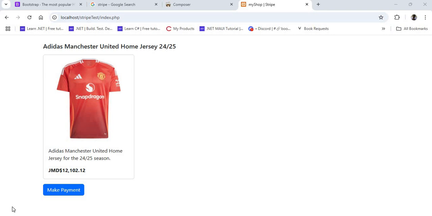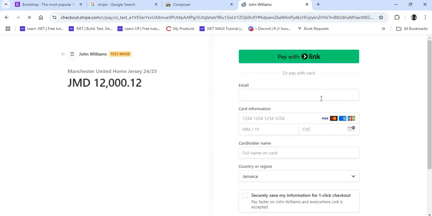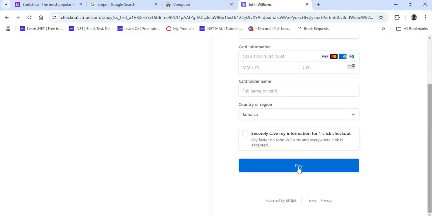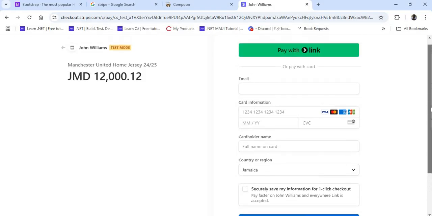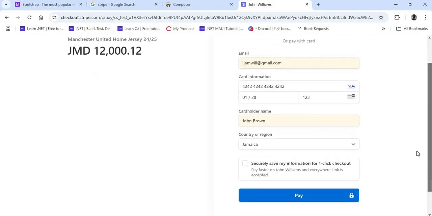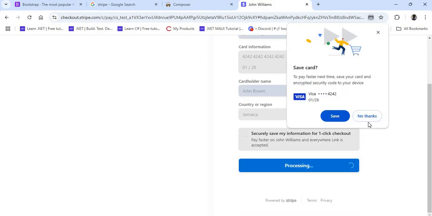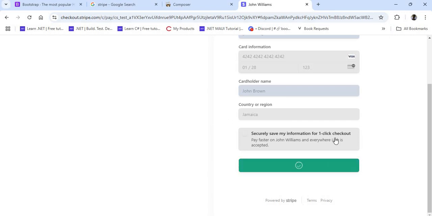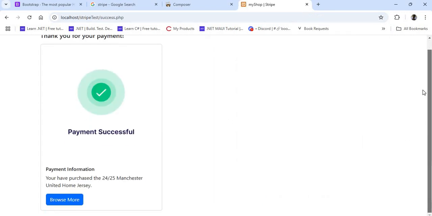Alright, so using this simple PHP project, I'm going to show you how you can go ahead and accept online payment. So let's say you want your customer to make a payment. They click the make payment button and then they'll be redirected to this payment page where they will fill out the necessary information and then click on the pay button. Alright, so after filling out the information, just click on pay and your payment has been made. All right, so this is what we'll be working on.